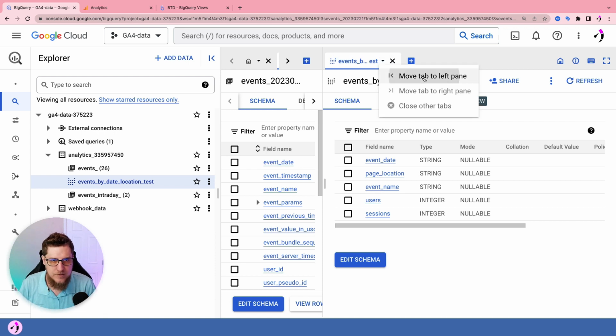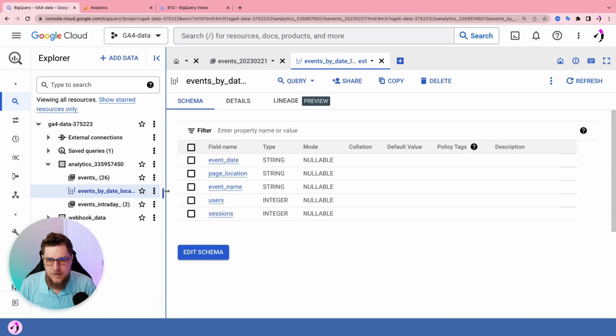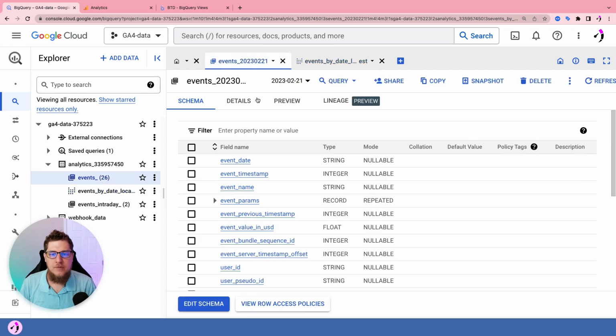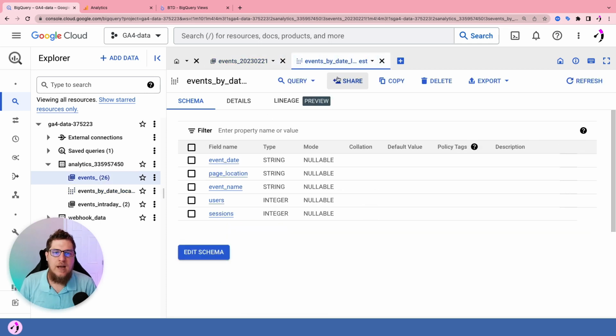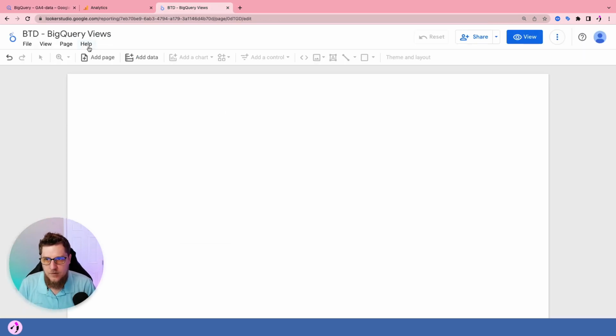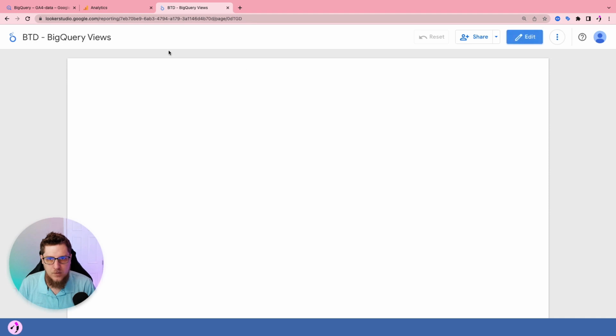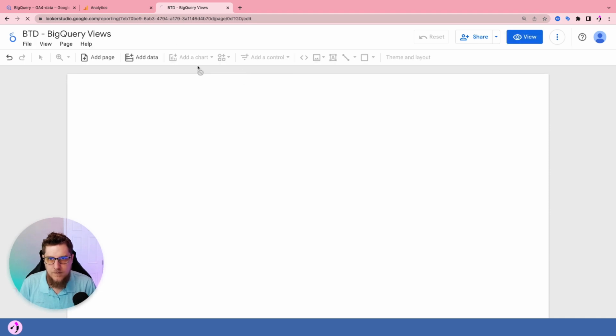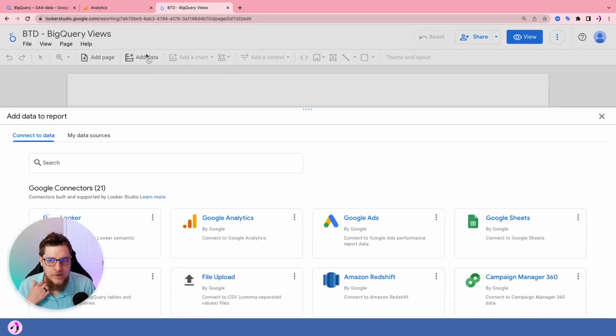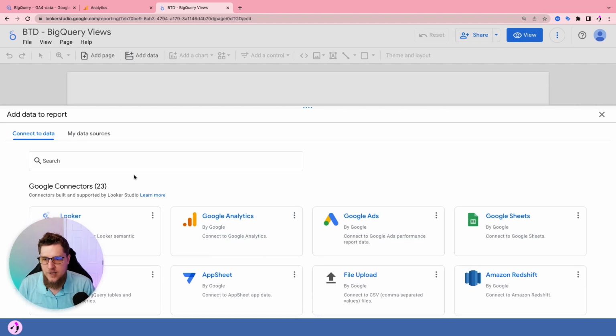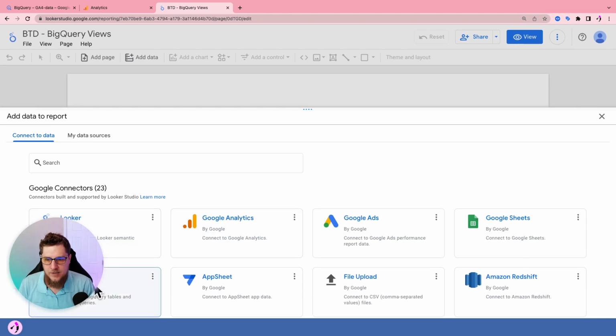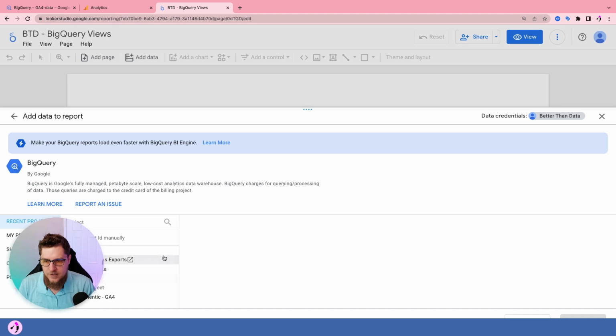So I think what we can do is move this tab to the left, kind of make things a little more succinct. So we had the original table over here. We now have our saved view that we are going to connect to Looker Studio. So here we are. Everything is making me reload it. Here we go. So connect our data studio. So we're going to connect to BigQuery. So we're going to choose this here. We're then going to choose our project.